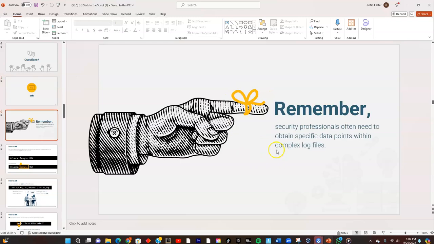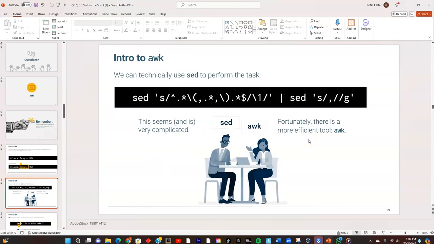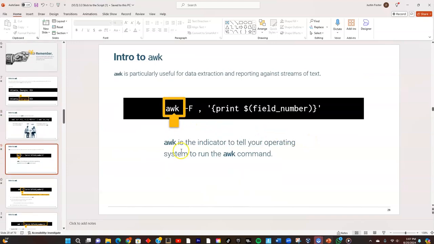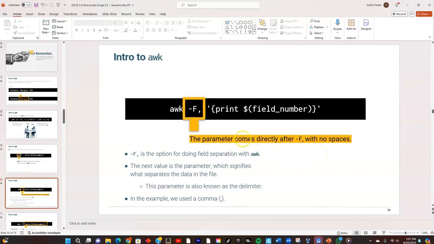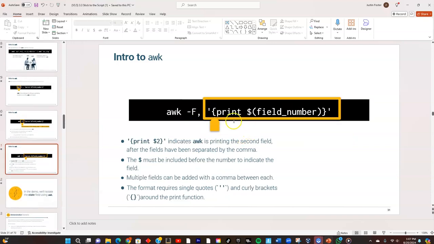Alright, so if we don't recall, awk is often needed to obtain specific data points within complex logs, like if we're just trying to get Georgia out of a data point in a log. That's not important. So awk, you can read that. This is a parameter, basically how we're setting awk to search, and then this will abide by that. I'll explain more in a sec. Yes, print field number.